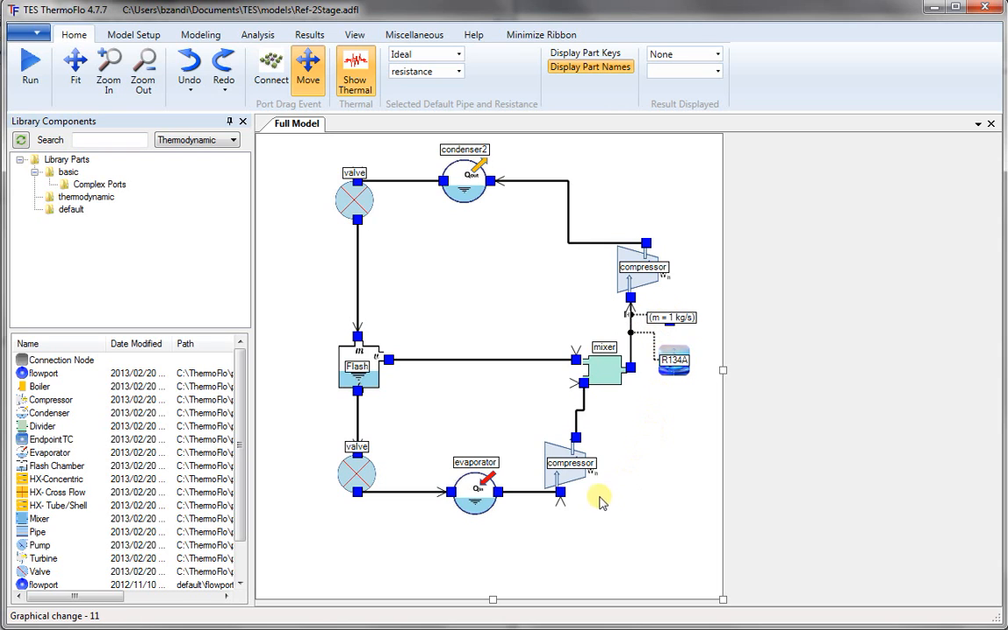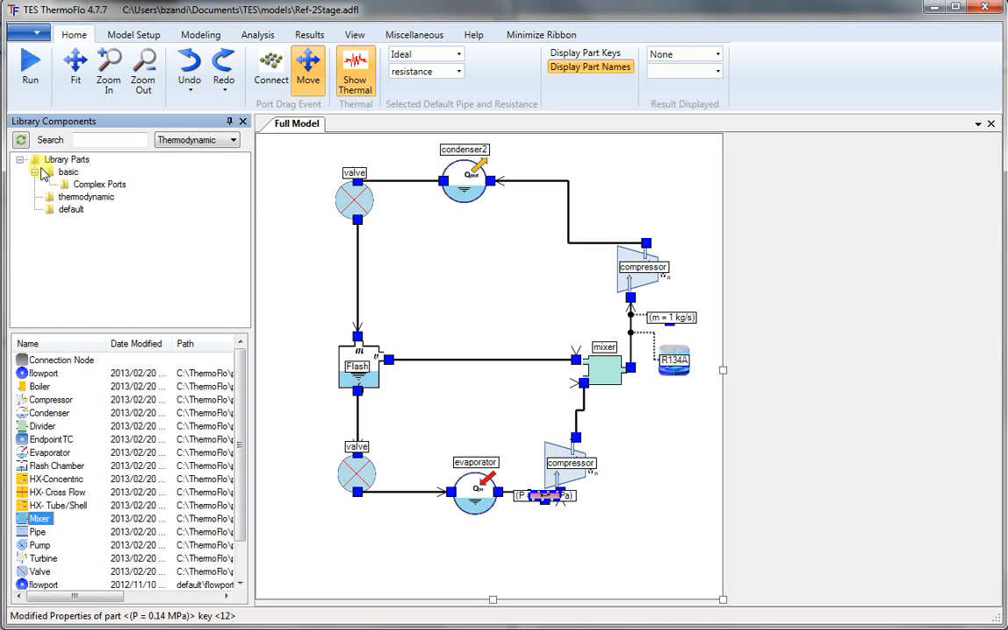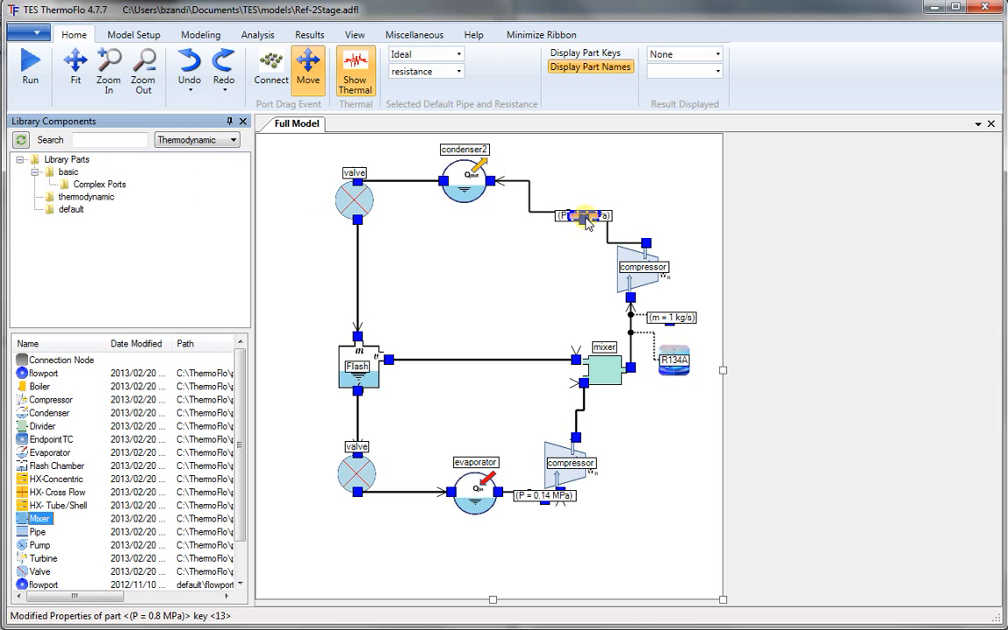Now let's set the pressure levels. The lowest pressure going to the compressor, we choose the pressure, double click on it, set it at 0.14 megapascal, apply. And now we set the high pressure. Right click and double click on the pressure icon. We set that 0.8 megapascal and we'll apply that there. Now we can move the pressure out of the way so we can see the labels more clearly.